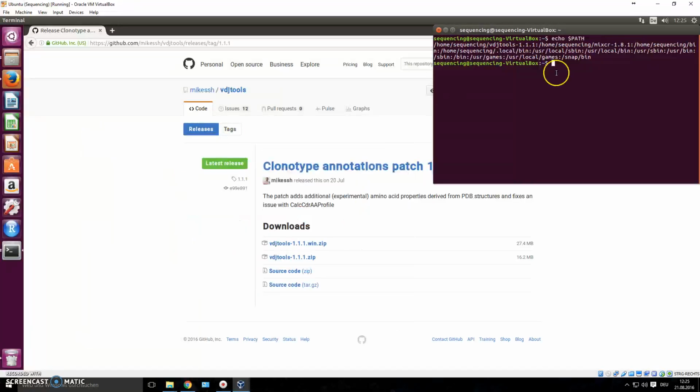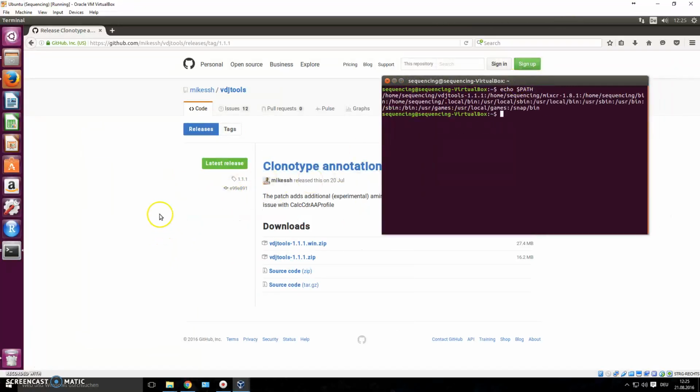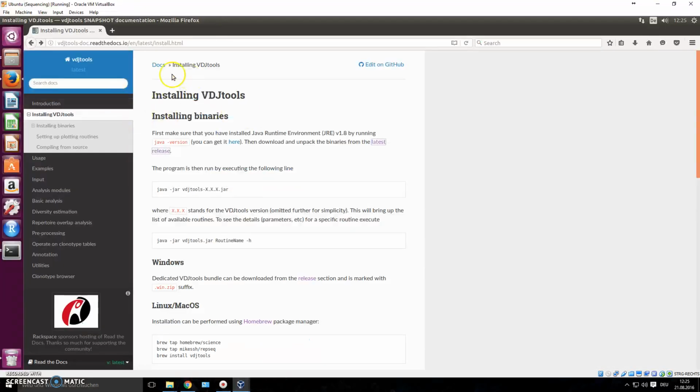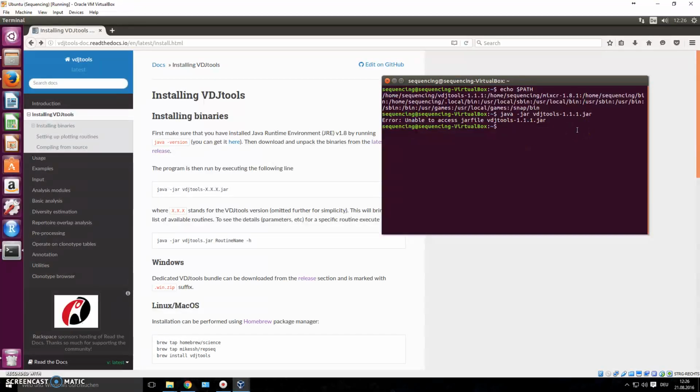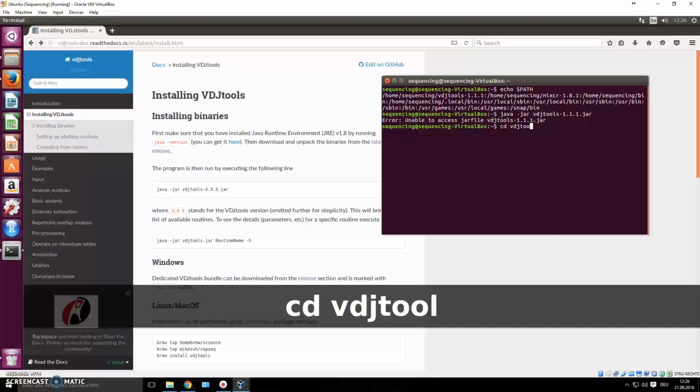So how do we run VDJtools? Now I've shown you how to install it, and to run it, let's go back to the documentation. I just click back. We're at the documentation here, vdjtools-doc.readthedocs.io. And here it says the program is then run by executing the following line. There we go. Let's just try it out. Open up our terminal. I type in java -jar and then vdjtools. I just press tab. It should autocomplete it, but it doesn't. So 1.1.1.jar, this should be the name of the file. Let's try it. Unable to access it. Let's see why. Let's go ahead and open up the folder.